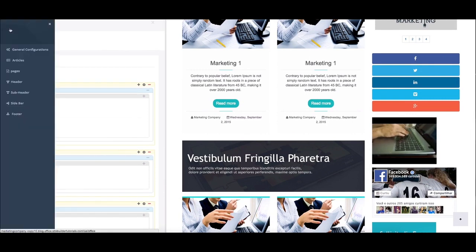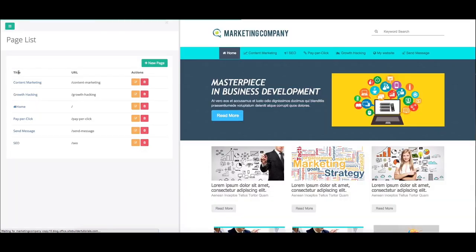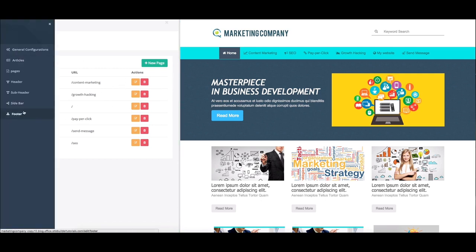Okay, so now we can go into our pages. Now on this page, this is where you add or subtract or edit your different pages. They're going to show up here in your menu. All right, so everything is automatic. It's not like the site builder where you have to place everything. It's all done for you because it is responsive. Okay, and then we can go into our articles next.